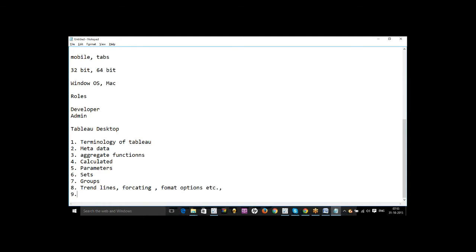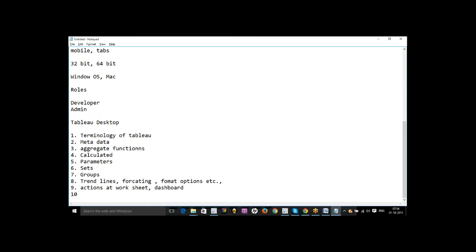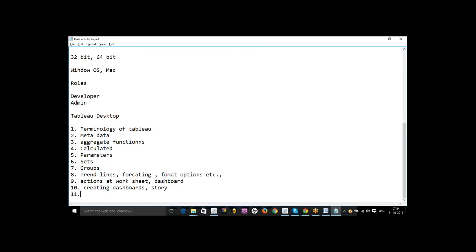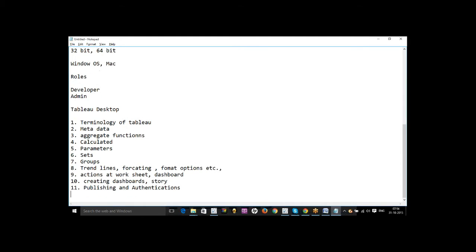And the ninth one is actions at worksheet level and dashboard level. And the 10th is creating dashboards and stories. The 11th is publishing and authentication. I'm just briefing the concepts. If we elaborate, we will find more than 50 points. So these are the things.